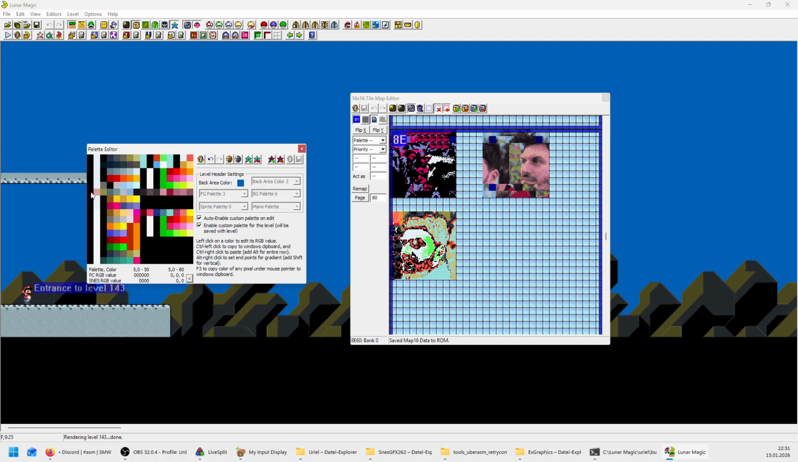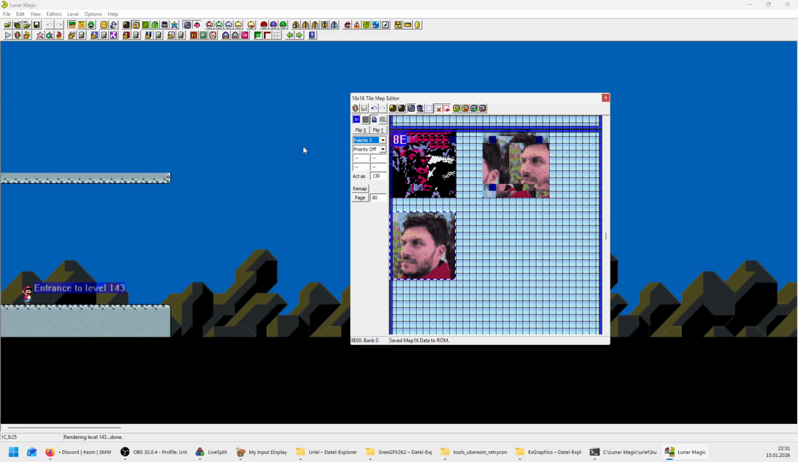And what we're gonna do now is we insert the palette via Control Alt and right click. And now all we have to do is remember, this is palette 5. So we change this to palette 5, and suddenly it looks exactly like we want it to look.